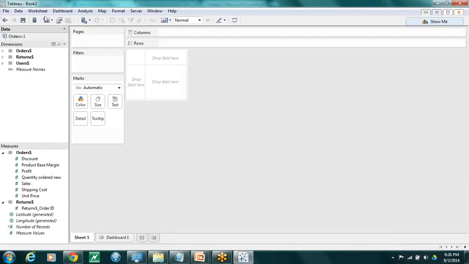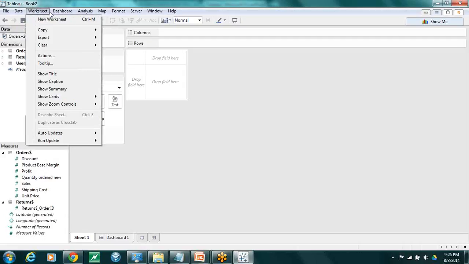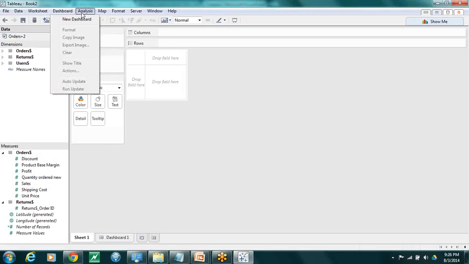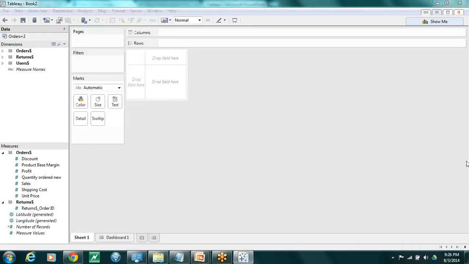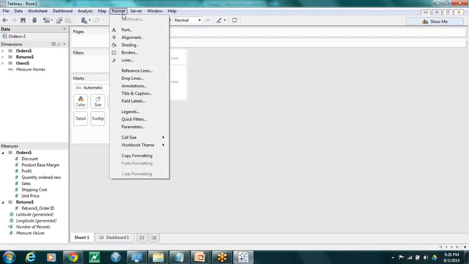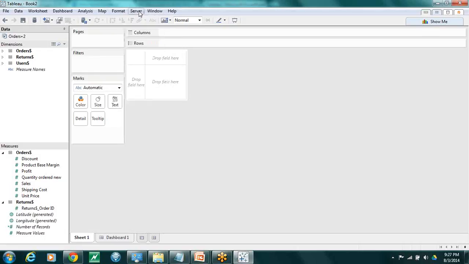On the top, we have a menu section. Various different types of menu options are available here. For worksheet, dashboard, for analysis, we can create the calculations, forecasted calculation, trend lines, special values. And then we have map. If we wanted to use custom maps, we can go with this option. Formatting of a sheet, we have a lot of options available here. We can use all these options for the formatting of a graph and report.